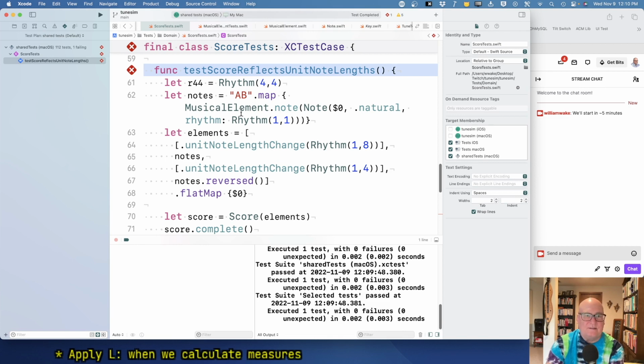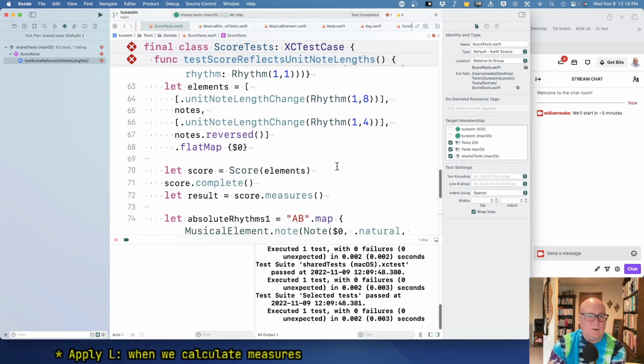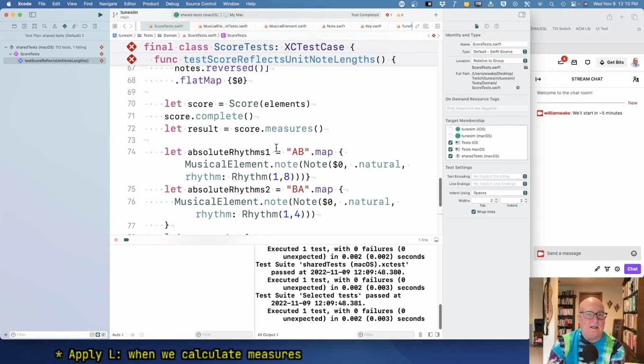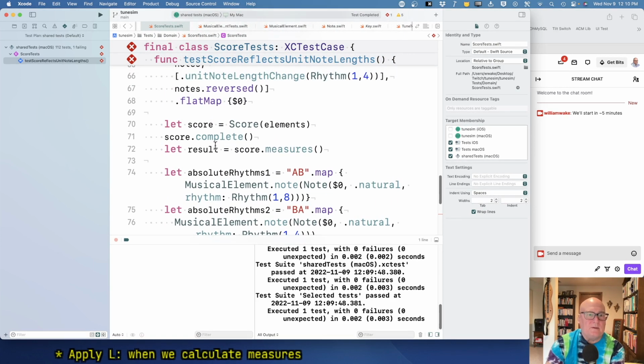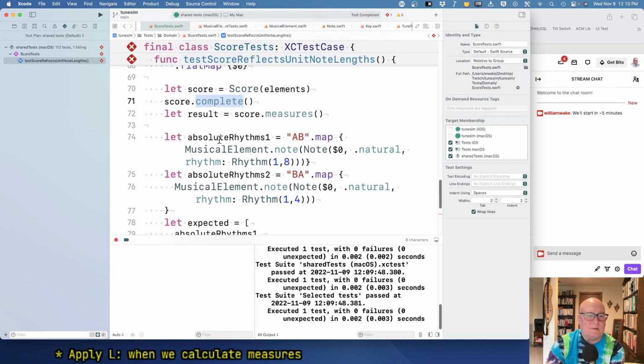Okay, so I have A, B with rhythm 1-1. I set the initial note length to 1/8, and then I have the notes, and then I change the note length to 1/4, and I get the notes reversed. So I should see A, B in eighth notes and B, A in quarter notes. All right. And we have this score.complete thing I'm not wild about, but we have it.